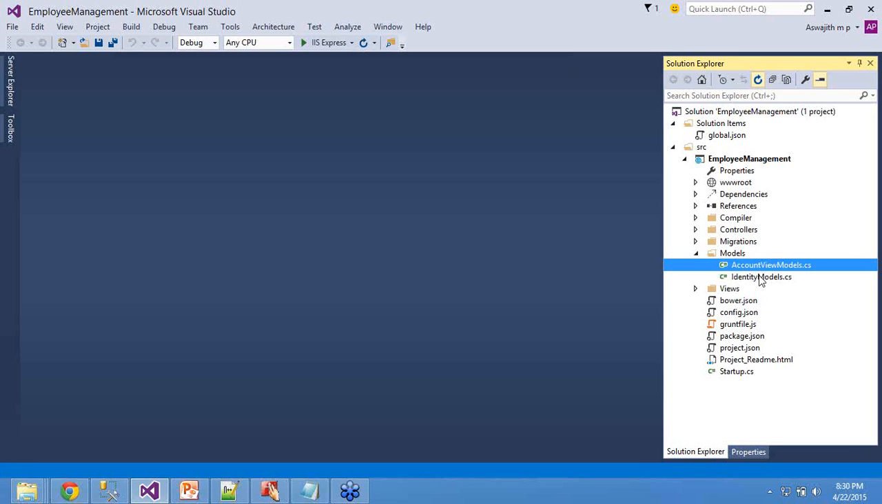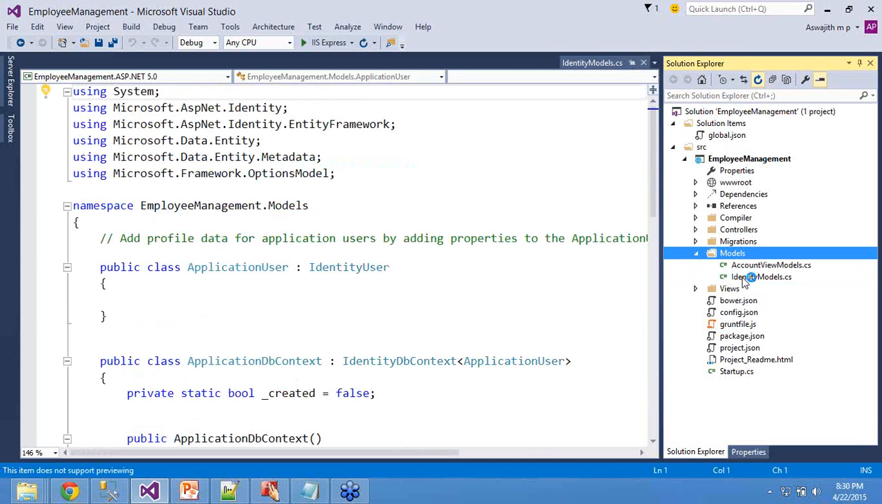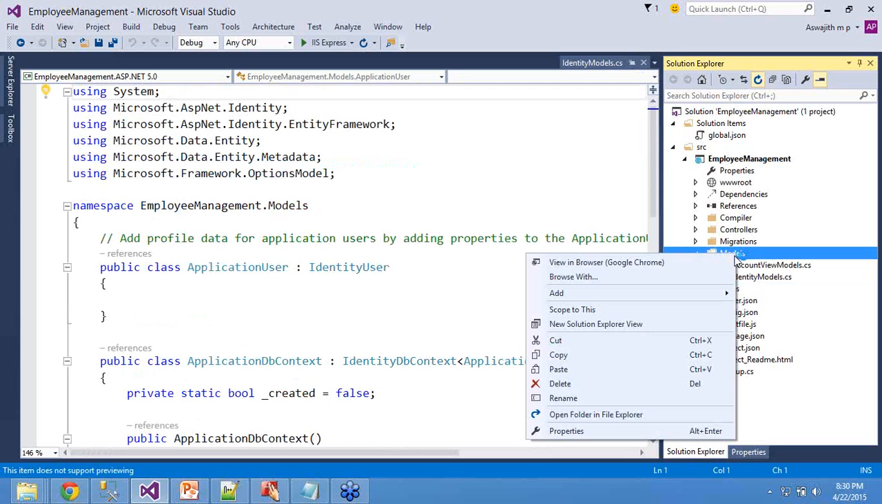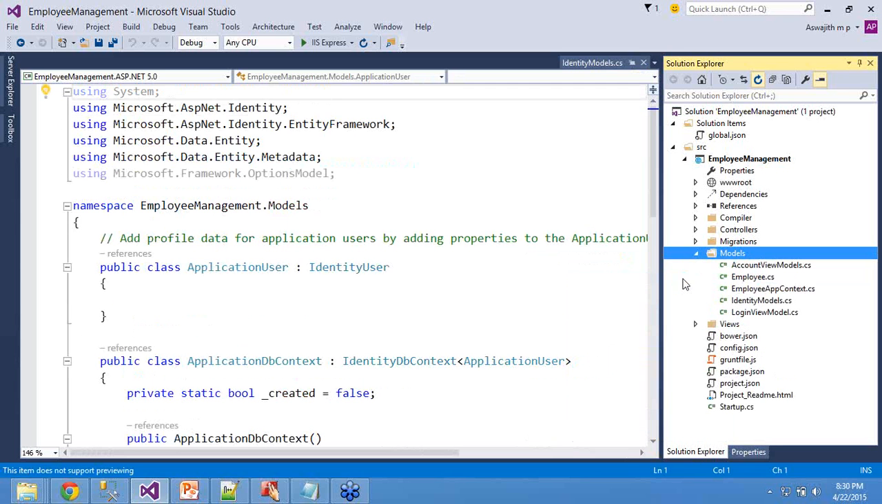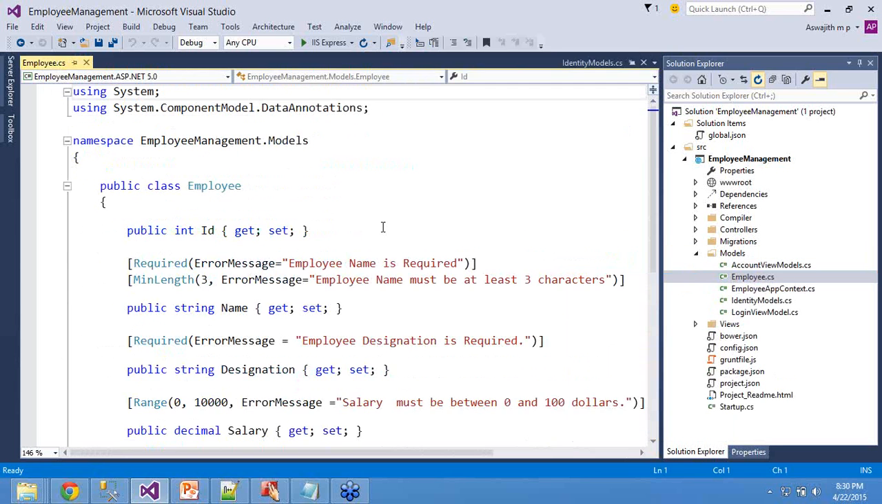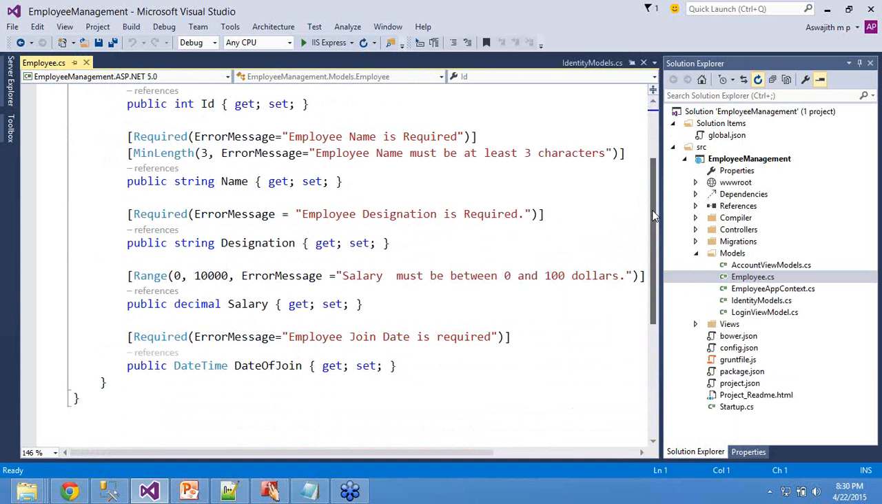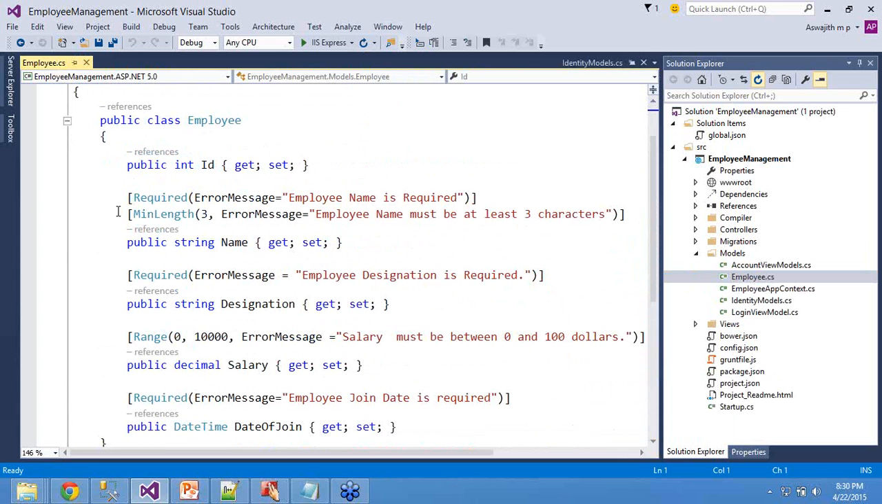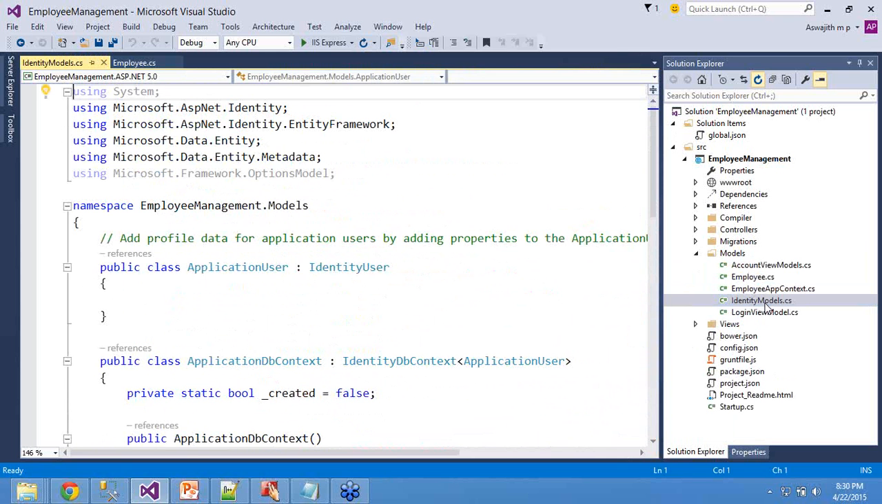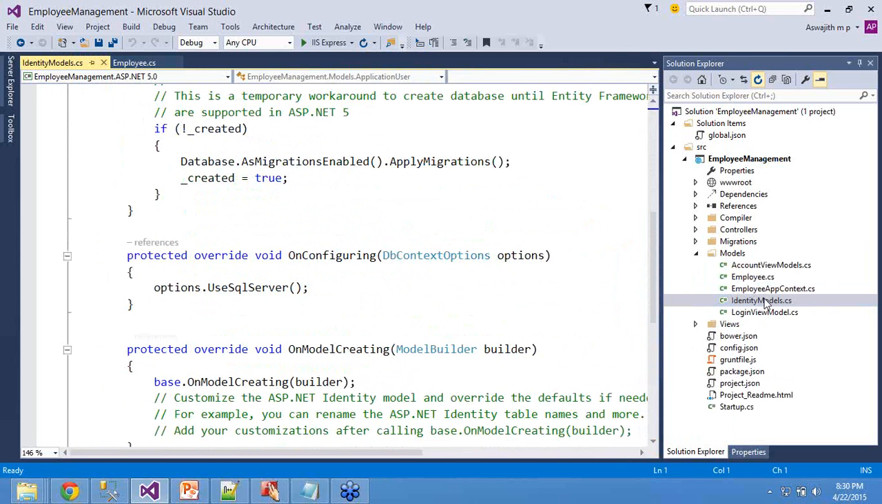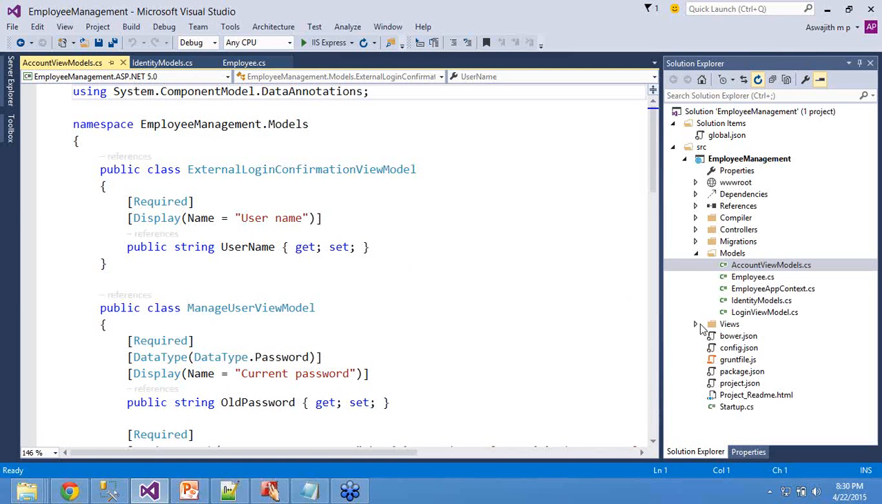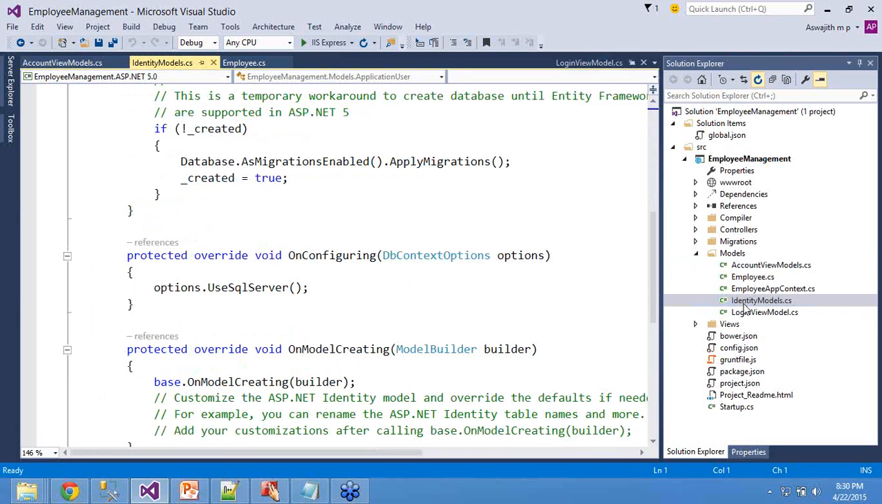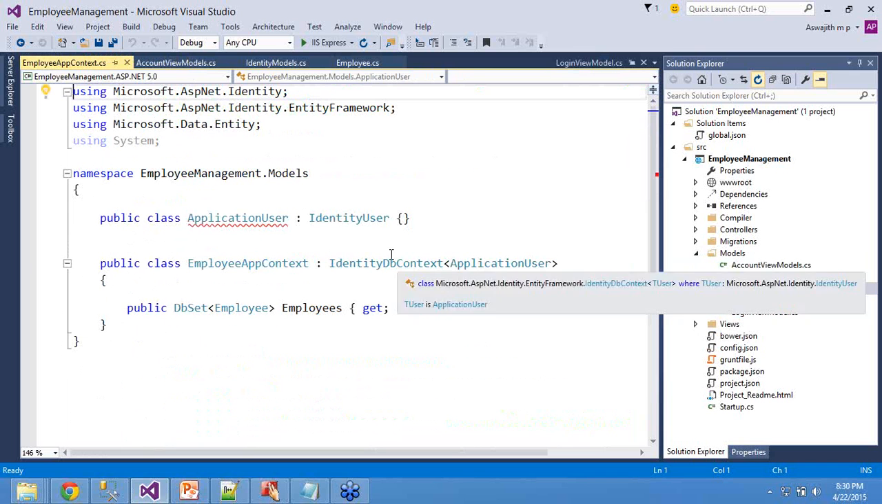So I just deleted that basic models. Yeah, here it is. It is a basic employee model that has the basic validation rules and the basic properties: name, designation, salary, and date of join. And here is the identity model.